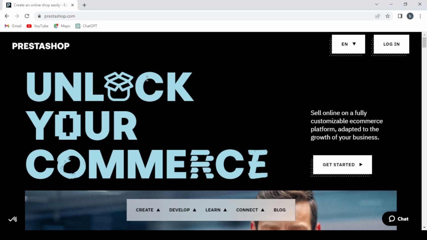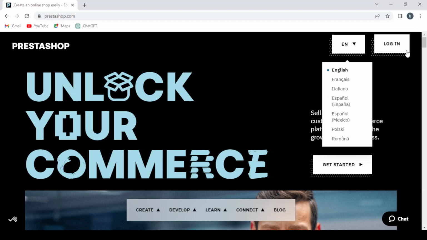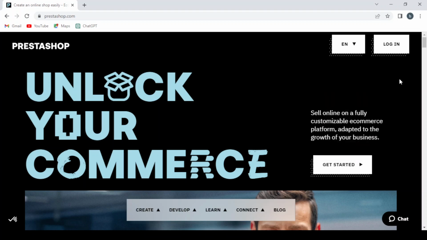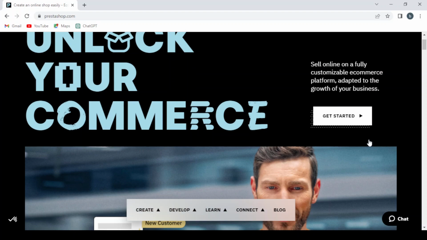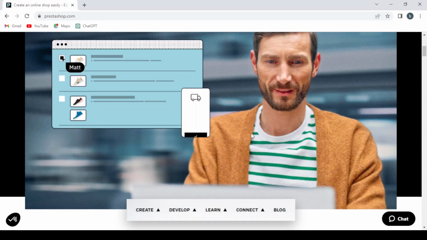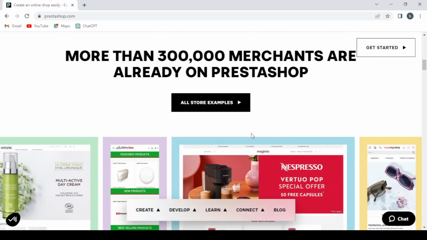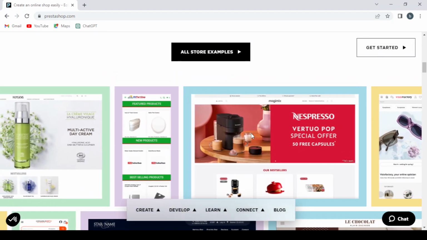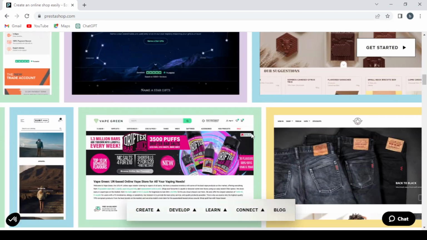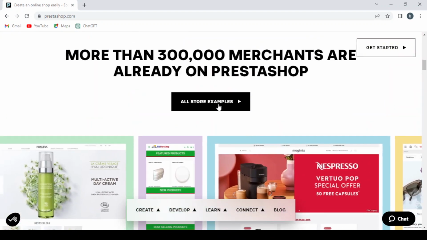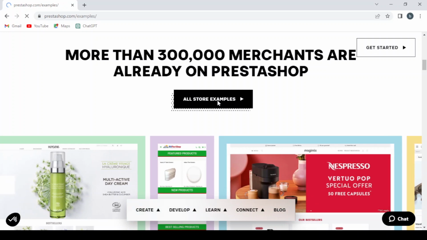So let's dive into it, guys, and let's see how this platform works. So this is the main page of our platform. As you can see, you have the language here if you want to change the language, and you have the login button if you want to log into your account, and here if you want to start your new account. So by scrolling down, we can see the stores and the store examples in the platform, so we can check all store examples.